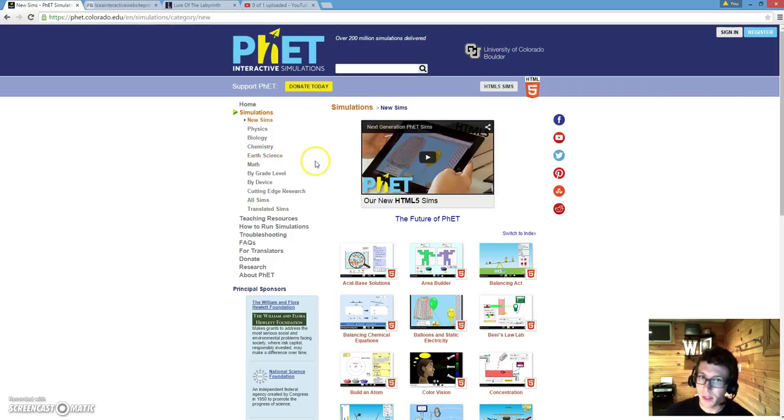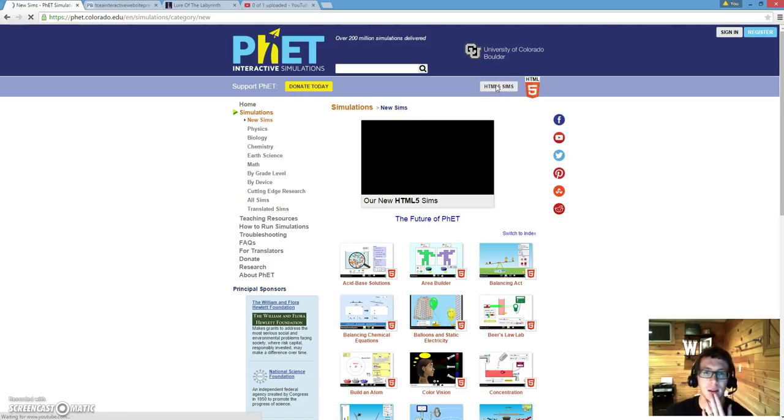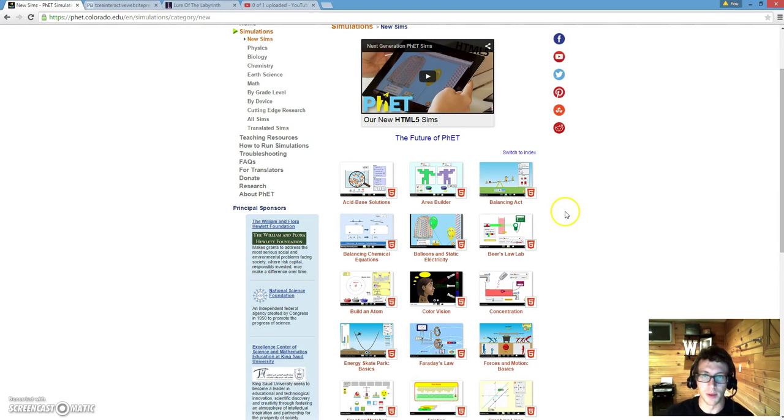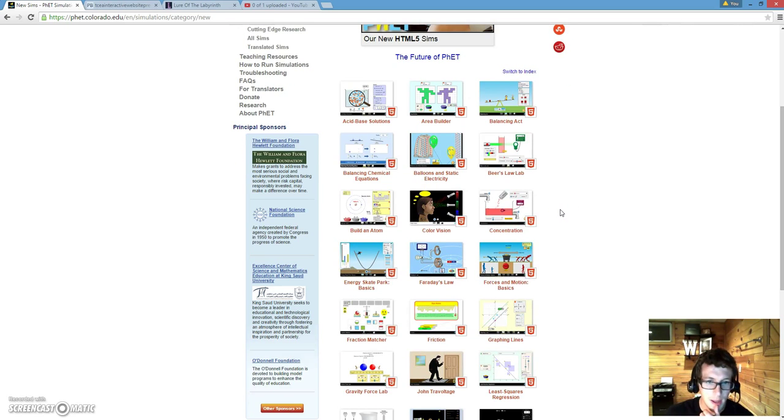Now, there is sort of a catch. Most of these simulations use Java, and Java doesn't really work on iPads. So they're starting to convert a lot of their simulations, the really good ones, to HTML5, which just works on iPad. And, well, it works on other things too, but it works on iPad as well. So these are a couple examples of the HTML5 ones.